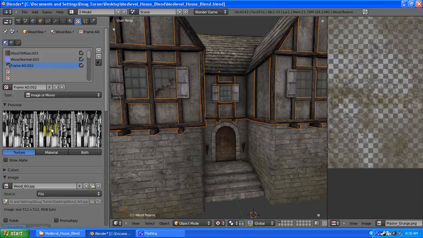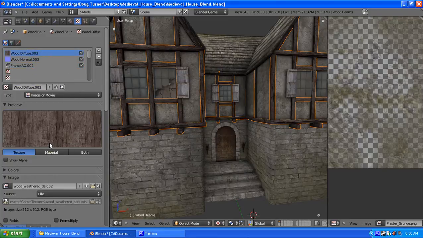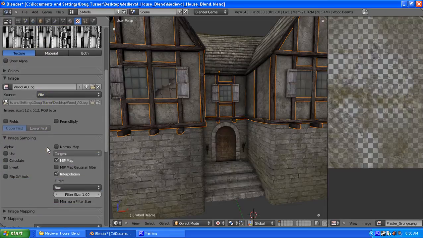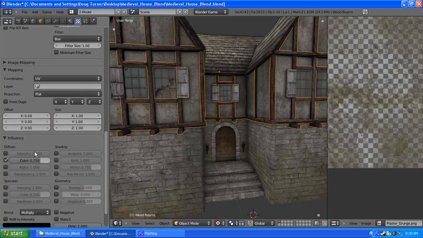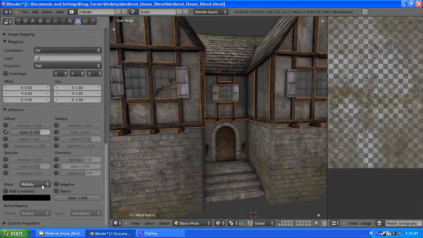AO maps, let me show you how they're set up. You set them to color and multiply. And once again, don't set your AO maps to 100% black. Play with it until it looks right. Remember, you're not actually painting black on it, you're just trying to give the indication of shadows and a little bit of depth to it. So just play with that a little bit.